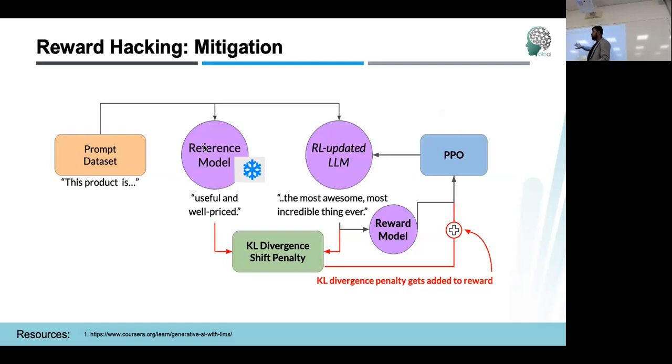You keep one copy of it, and every time you pass a prompt, you generate the output from here. It says useful and well priced. It gives you output the most awesome, most incredible thing ever. You compare the vector embeddings of this output and this output, and see if they are closer or not. Because at least semantically, the answer should be similar. Wording should be changed, but meaning should be the same.